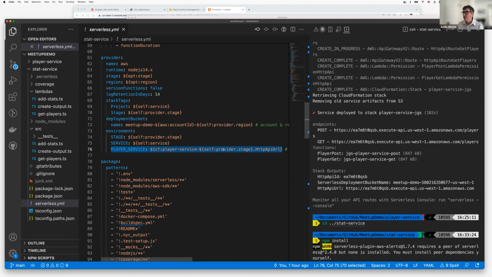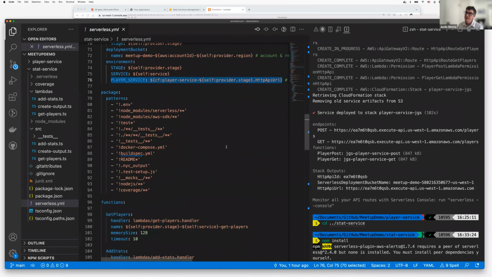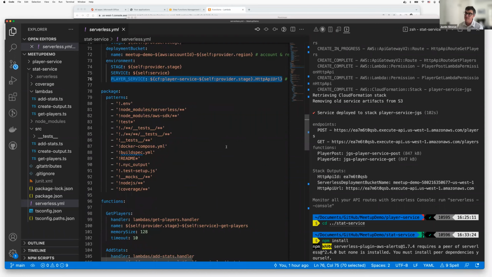This does create a hard dependency on the player service. I would not be able to deploy the stat service without first deploying the player service. And orchestrating deployments is maybe a whole other meetup that we can do at some point. Again, there's some package patterns here to just remove all this stuff. And then here's my function.